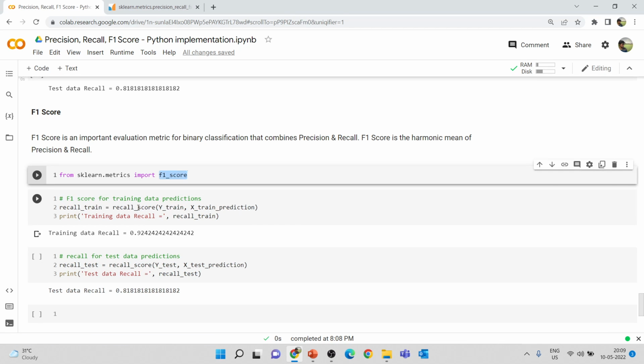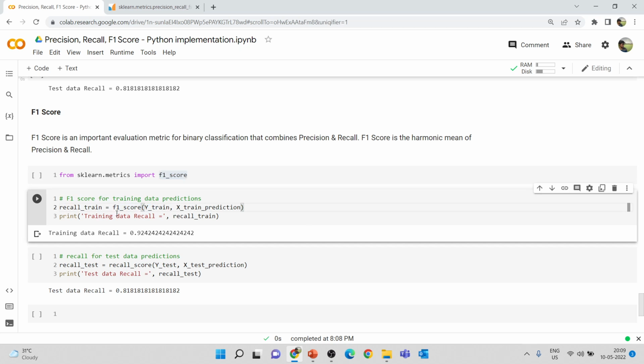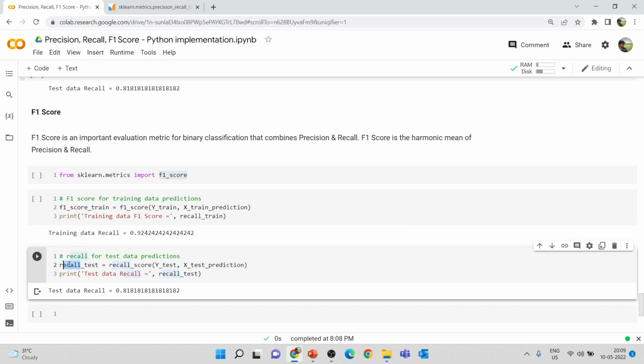So let's replace this with F1 score. Let me put this recall train as F1 score of train, and F1 score. Let's rename this recall test to F1 score test, and this should also be renamed to F1 score. As we know, y test, x test prediction and y train, x train prediction kind of remain the same, as they are the parameters on which we are working. So here let me put this as F1 score for test data prediction.